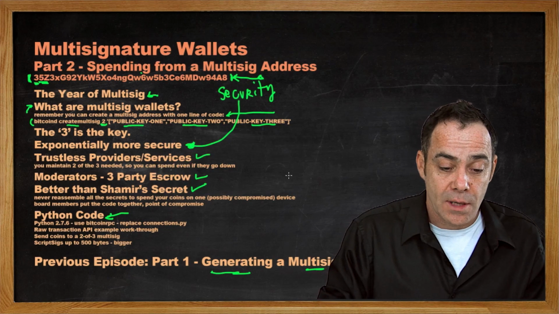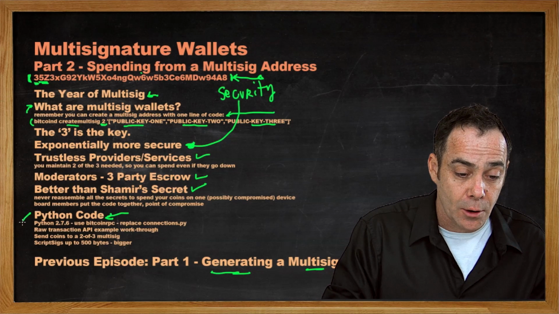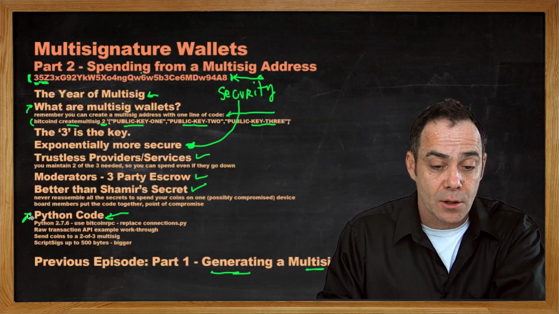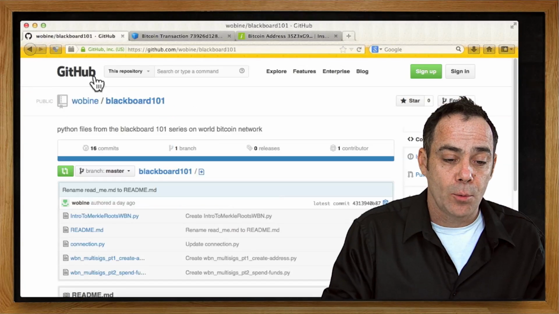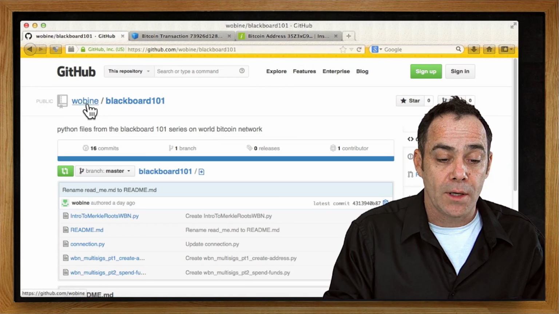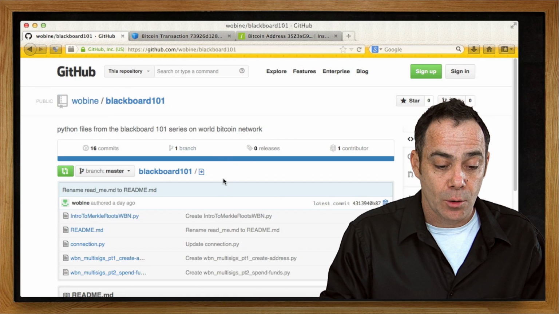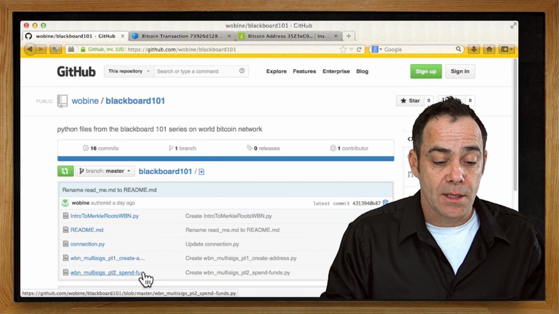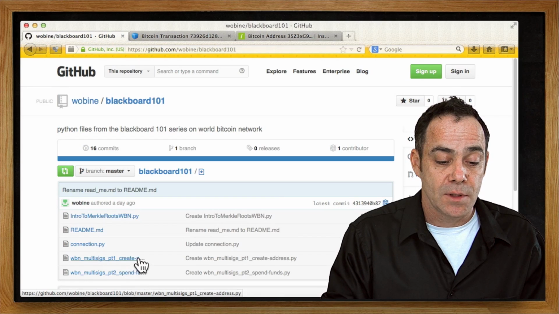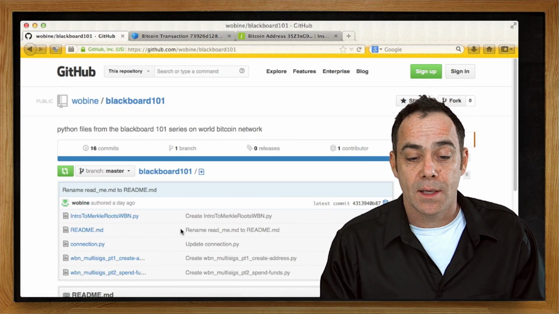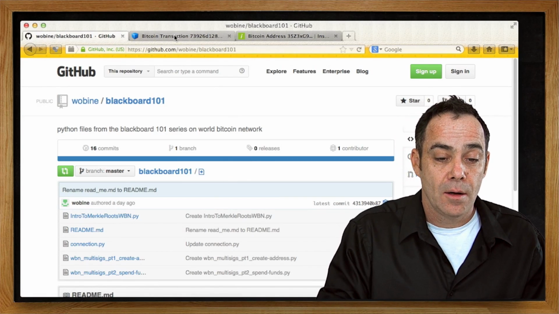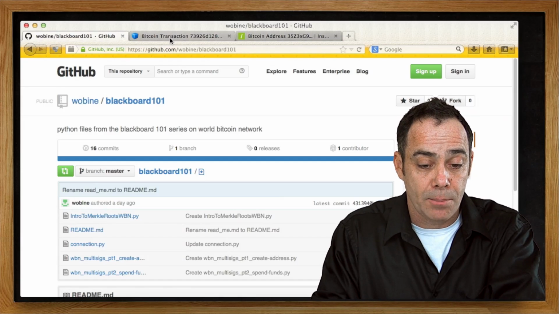So we're going to dive into this code, the Python code, and again, you can find this code on our little GitHub repository, World Bitcoin Network, WOBEAN, Blackboard 101, and this particular code will be found down in WBN Multisigs Part 2. Yesterday's code is there, and if you've seen some of the other videos, we'll be posting more of that stuff in there. Okay, so let's get busy. Let's pull up that code.